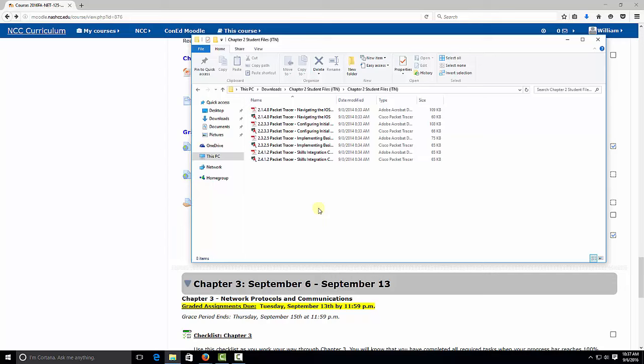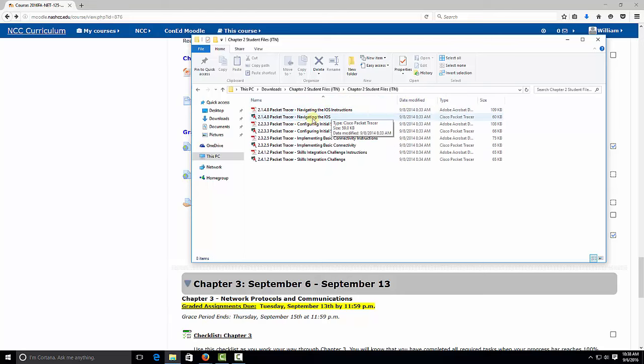All right, we've got 4 lab assignments this week. Remember, the PDFs you do not have to complete and turn in. That is for your benefit only, if you would like to use those, print them off, look at your instructions. Some people like to do that rather than look at the instructions within Packet Tracer. But remember, sometimes you do have to consult those for some of these. So we're going to open up our first one, which is 2.1.4.8, Navigating the IOS.